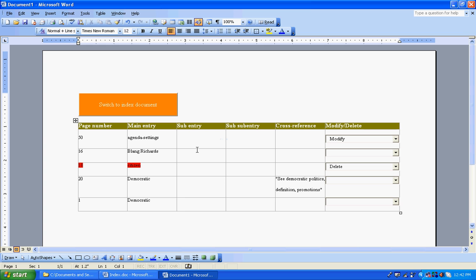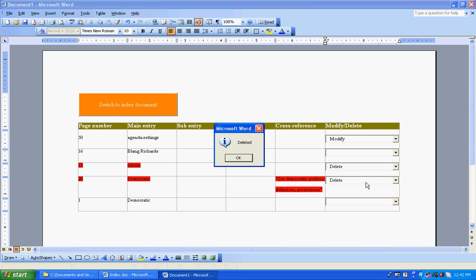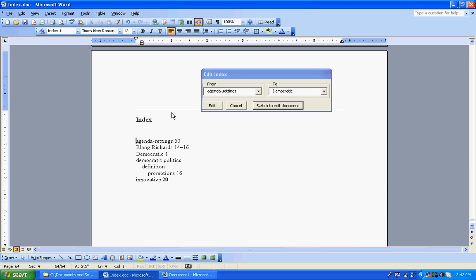Now switching back to the edit document, I want to modify this or even delete this. So here, if you see, when you delete the main entry, the related sub entry is also deleted. So if I press OK and then switch to the document, it will not be there. So this tool gives you an idea of how to generate an index and how to edit an index and then send it to us so that we can take it over to typesetting.